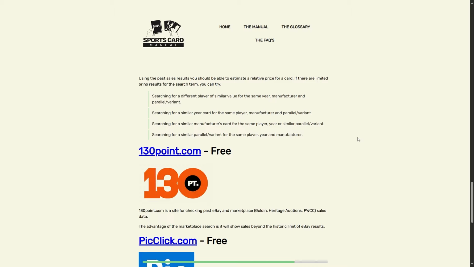If there are limited or no results for the search term, you can try searching for a different player of similar value for the same year, manufacturer and parallel or variant. Searching for a similar year card for the same player, manufacturer and parallel or variant. Searching for a similar manufacturer's card for the same player, year or similar parallel or variant. Or searching for a similar parallel or variant for the same player, year and manufacturer.